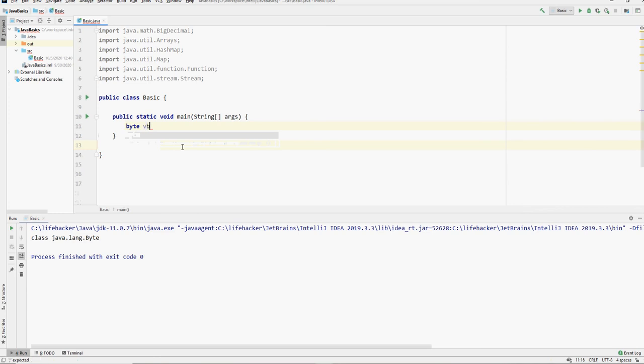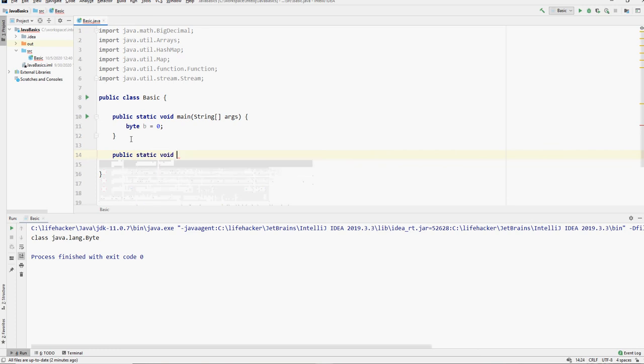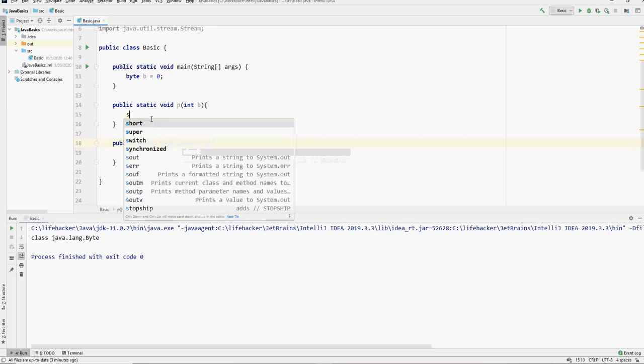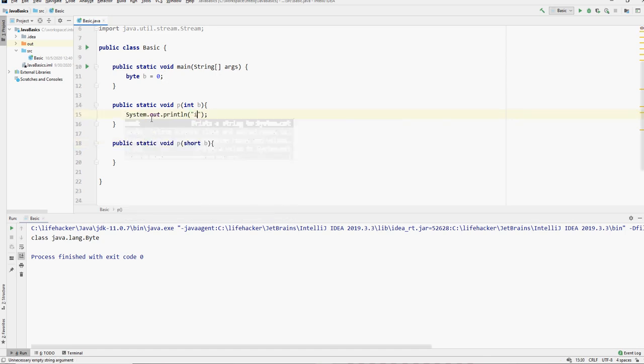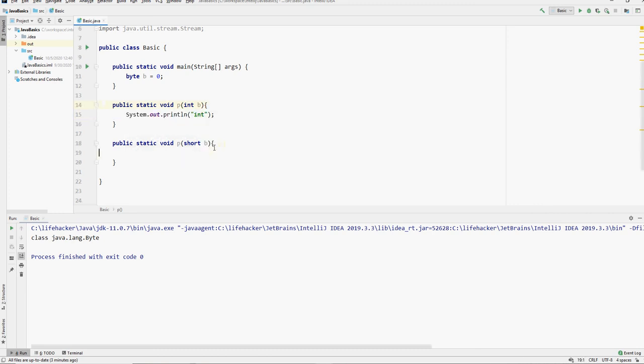Okay, just one example before we end this video, so you can see what I want to talk about. So if you have byte b equals 0, and you have public static void p, and b, sorry, let me copy this. Then here, let's make it a short. And I want to print out so that we can see the type that was printed for us. So here we want to make it a short.